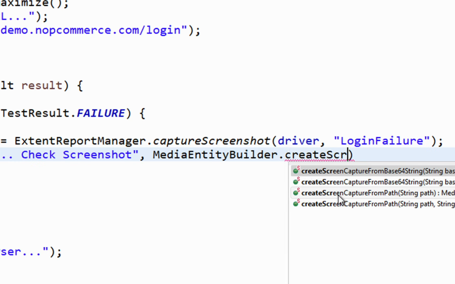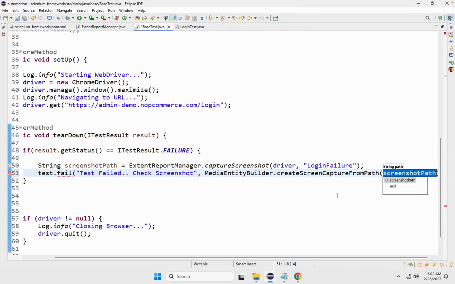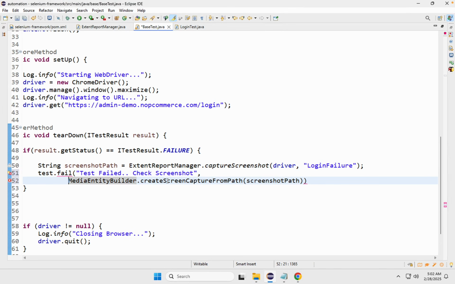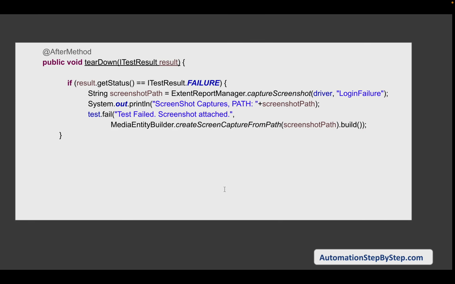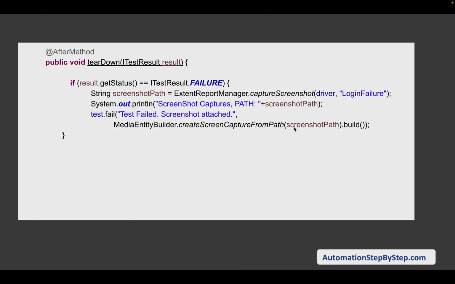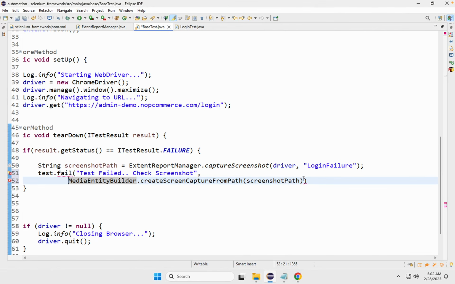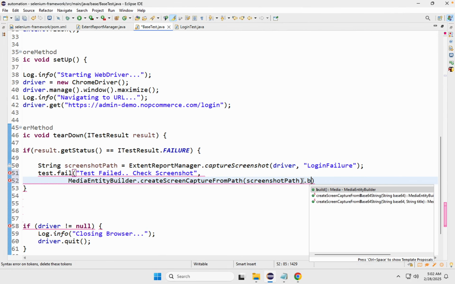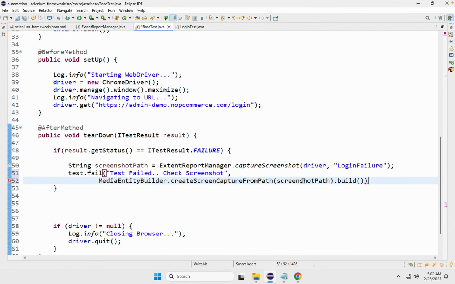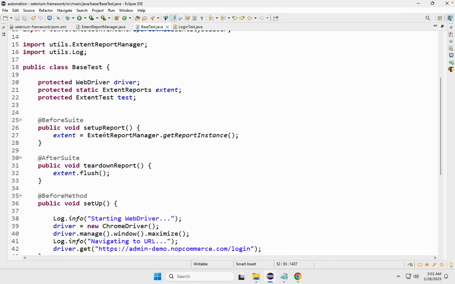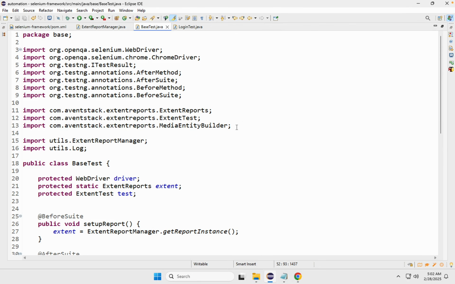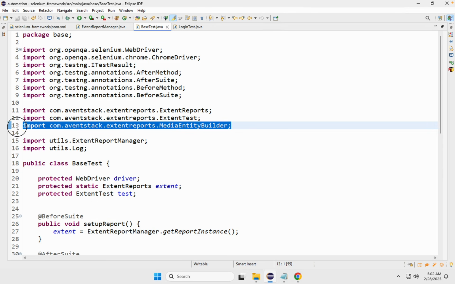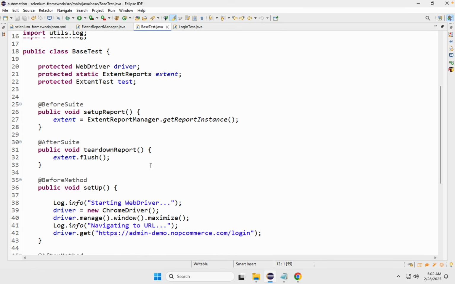Okay, so I will select this, and here I can also move it to next line. Okay, and here I will say screenshot path, and then dot build. Okay, and you can see the errors are also gone. And just to show you the import statement, so this is what we have imported here.